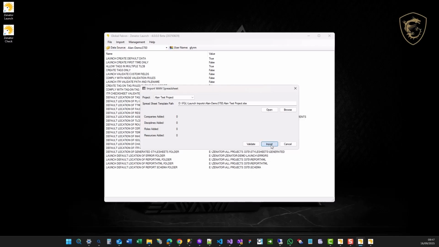So if we do the import now, we get a summary of what's been added. So 13 companies added, no disciplines added. So the disciplines have been found already in the database, no new ones added. 115 roles added and 199 resources added.